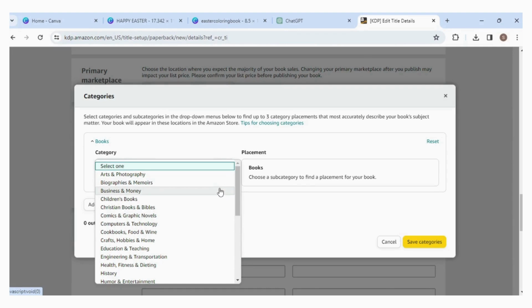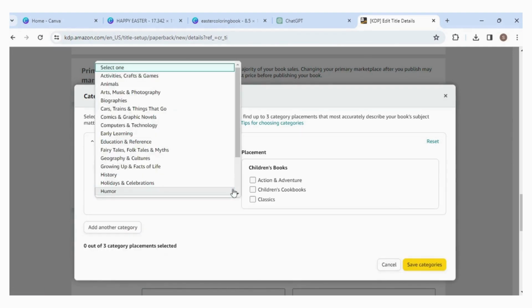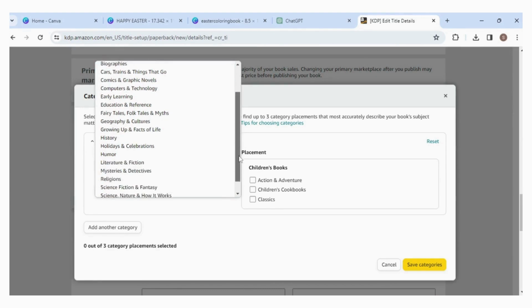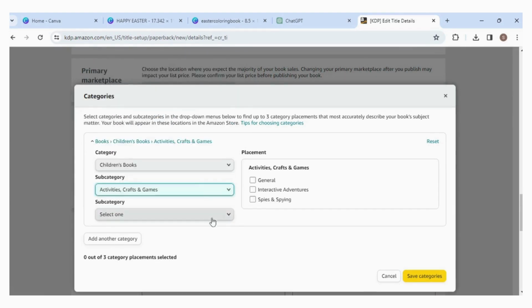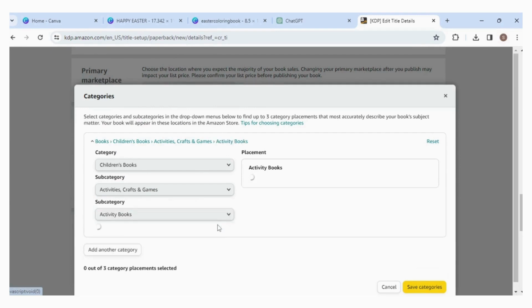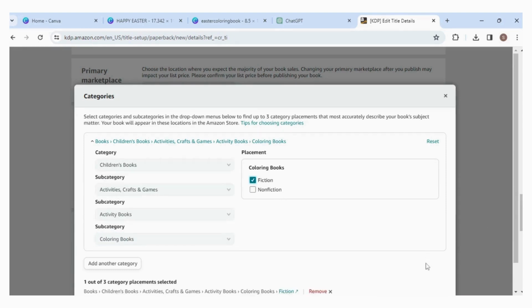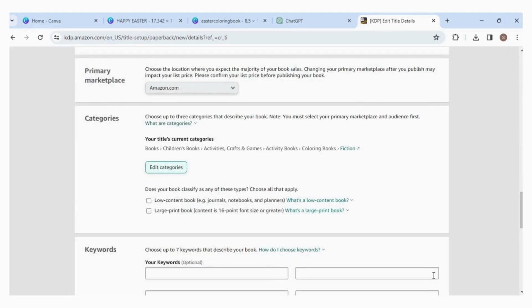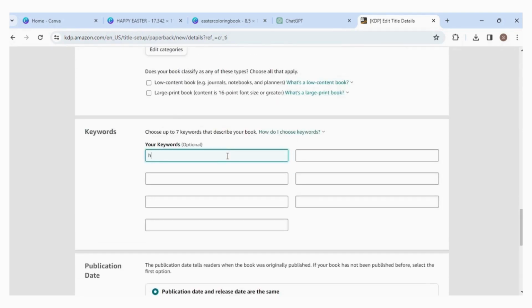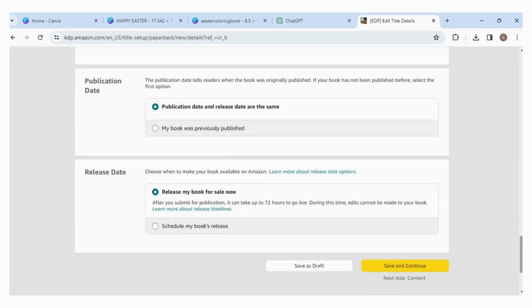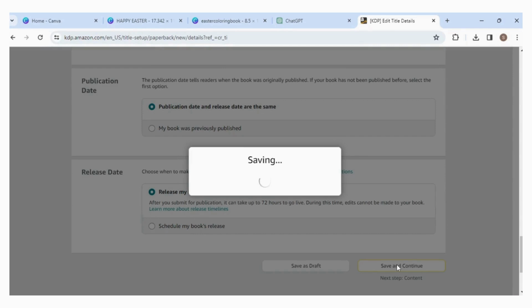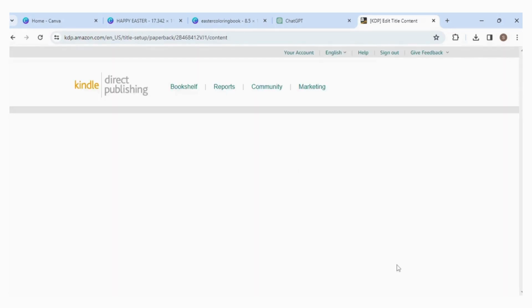Choose your categories. You have to have at least one and no more than three. This is not a low content book, so do not click this. Here is where you will enter the keywords for your book. I will just enter a few. I want to release the book now. Click save. If you receive any errors, just go back and fix them.